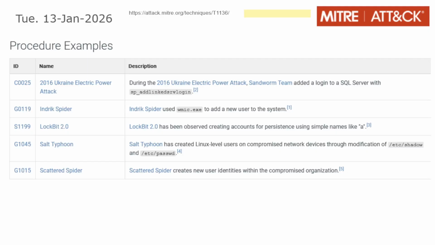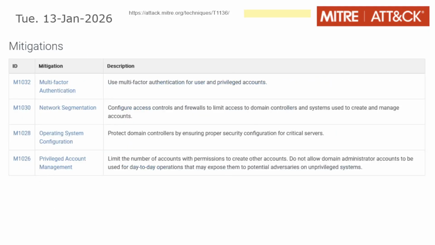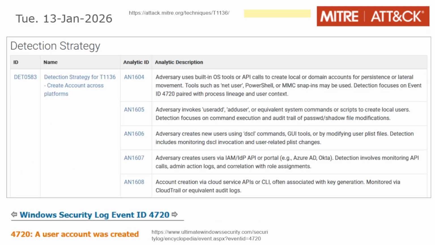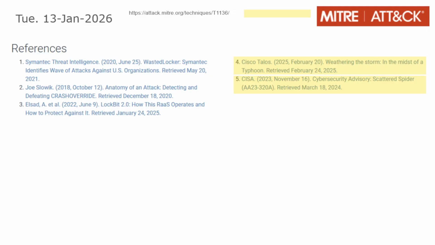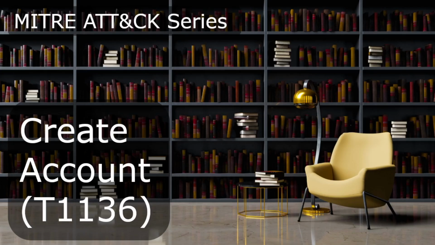So we know some procedures. Mitigations also available. Detection strategy, yes, monitor certain stuff. Use Ultimate Windows Security when it's about Windows. It will be about Windows oftentimes. Some nice references.